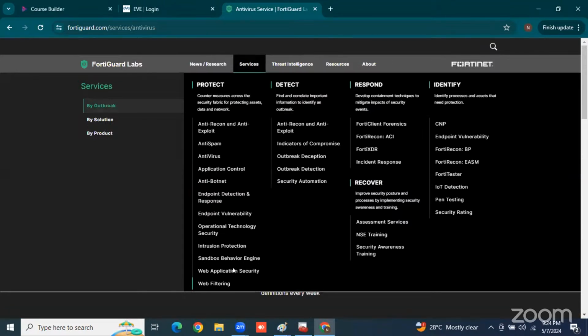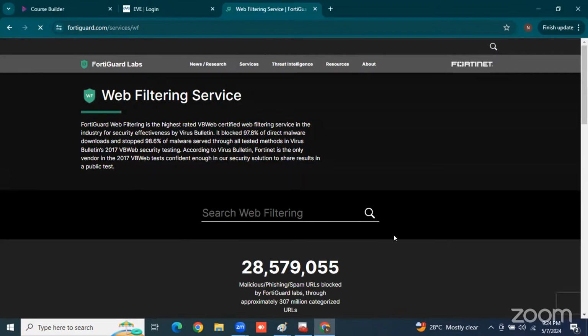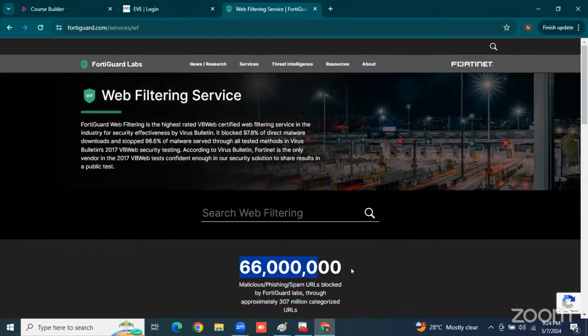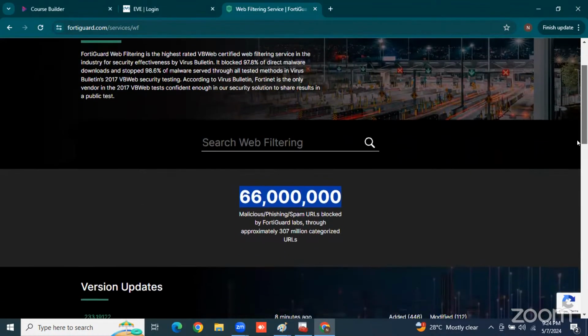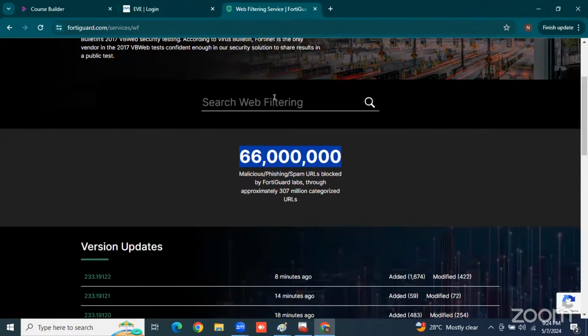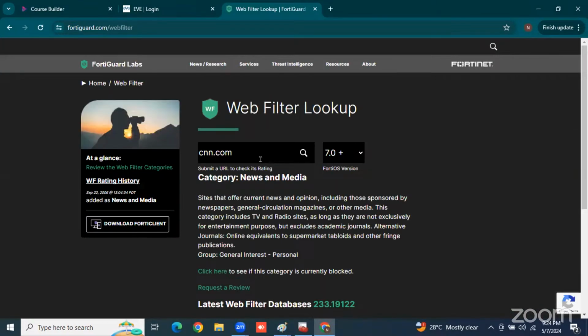If I go into the web filtering, you can see that this many URLs have been identified and blocked by the FortiGuard. See how efficient this is, okay? And you search anything, CNN.com or any website, it will tell you which category this website falls under. So it's easy for you to take an action on what you want to allow and what you do not.